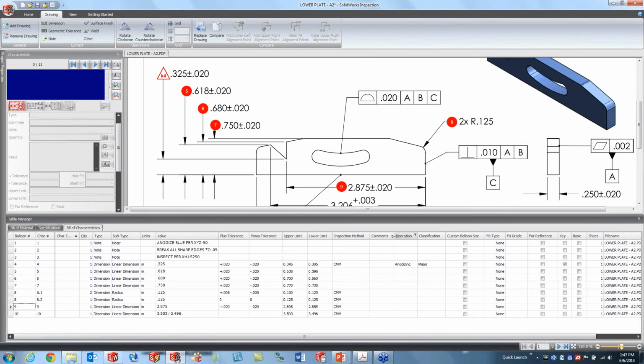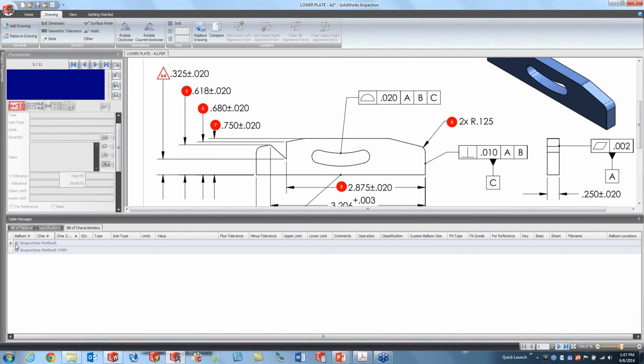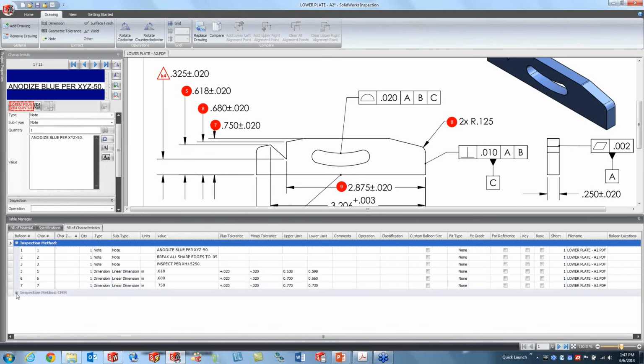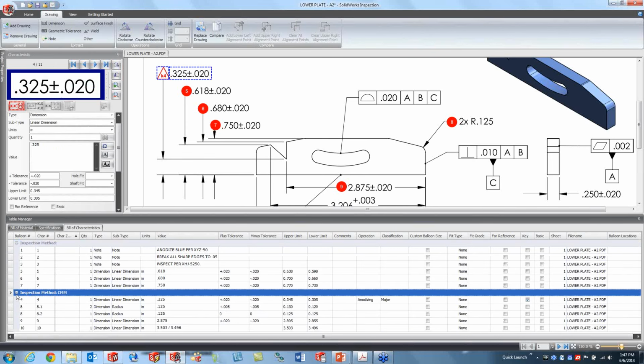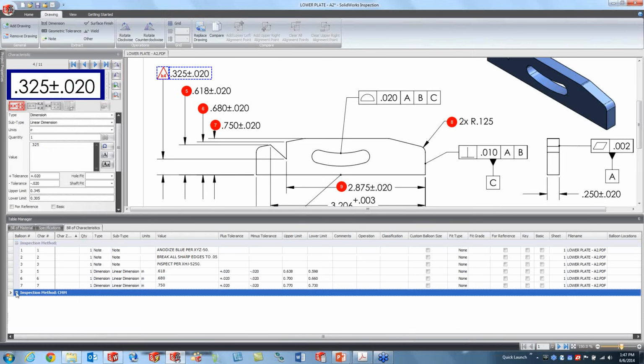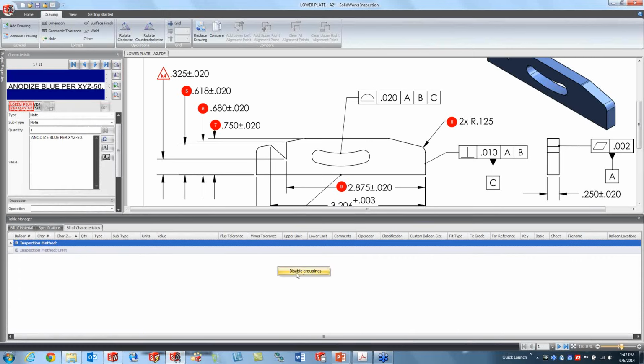We also have a capability to group things. So if I right-click on this column and group by this column, it will actually give you some dimensions in one method with some with our CMM method. So again, another way of categorizing those and putting them together. A right-click, disable groupings, allows us to deal with that.